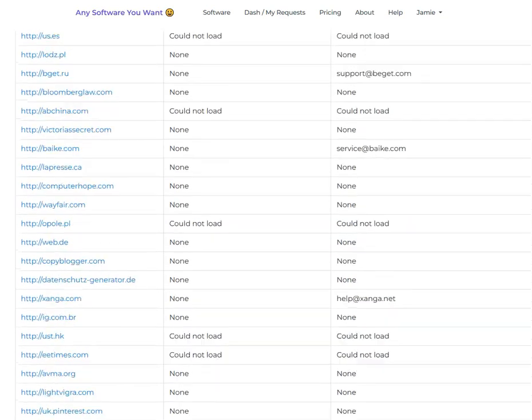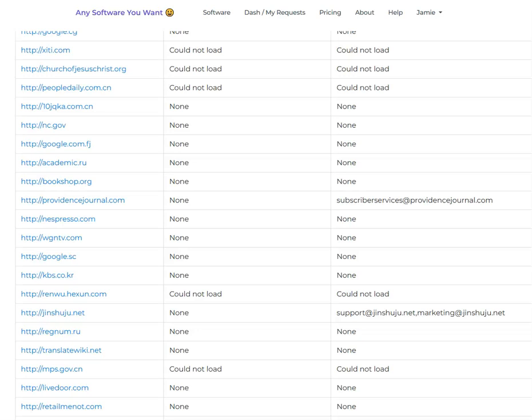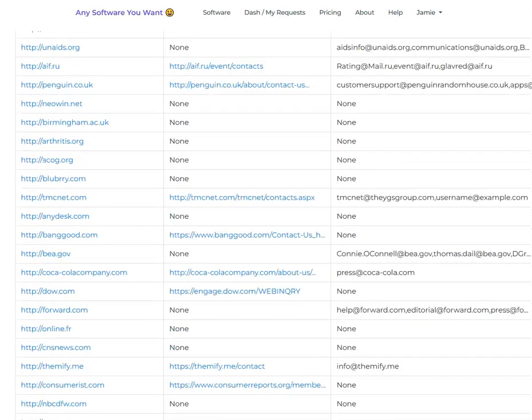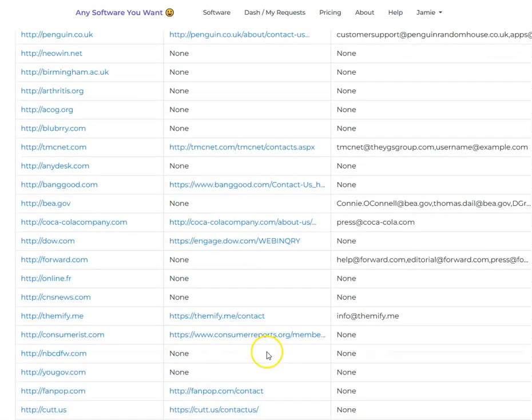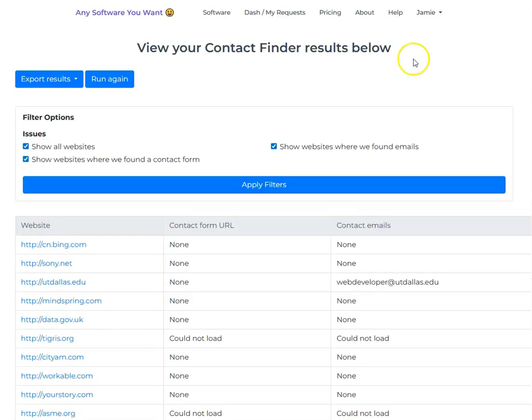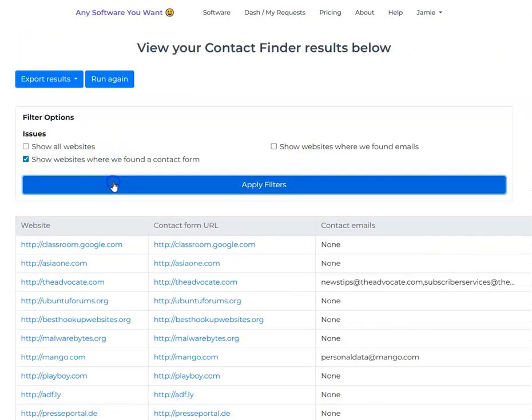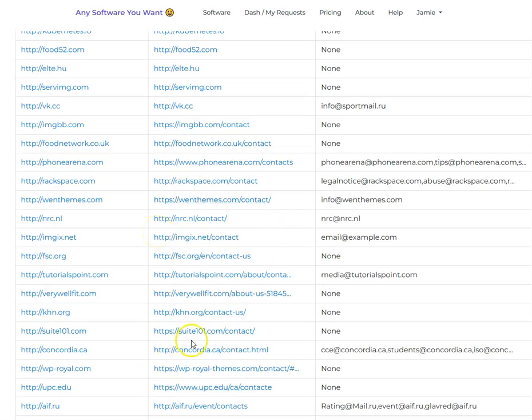So we've come back a few minutes later, and as you can see, we found tons and tons of email addresses on this random list we've entered. We found tons of contact forms, and you can easily filter down to any websites where we found email addresses, or websites where we found contact forms.